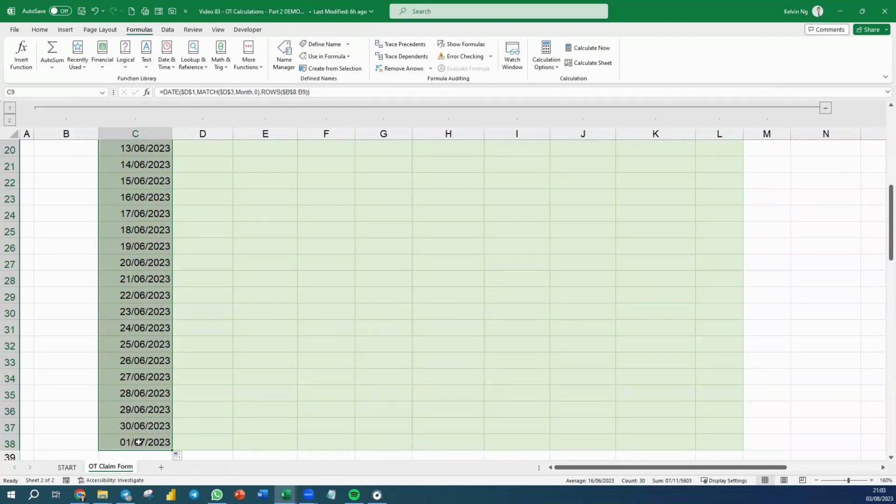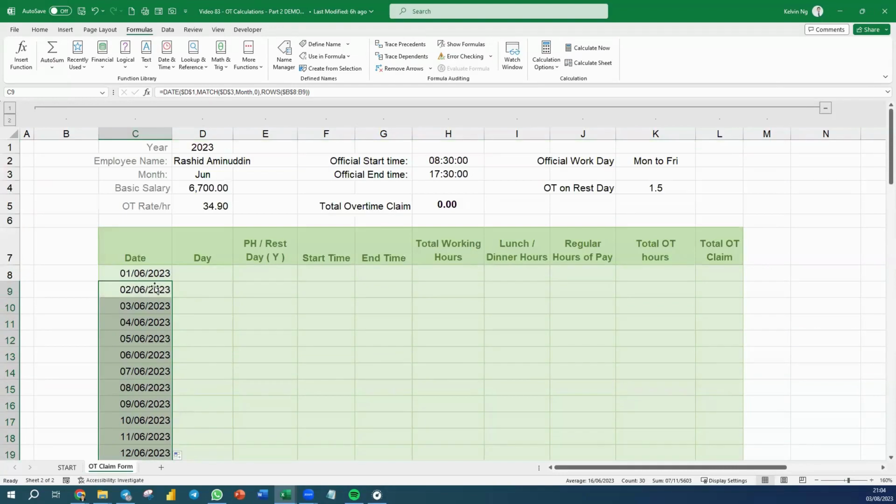This first of July shouldn't be here. It should be empty. So how can I tell Excel to get rid of that July? That means I need to match whether the month that's coming from this date is equivalent to the month that is shown in D3.